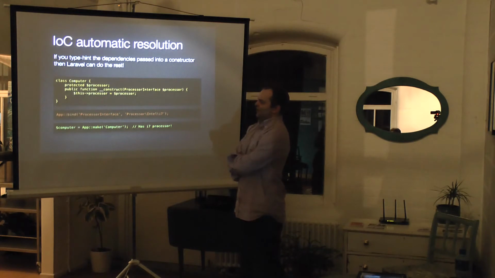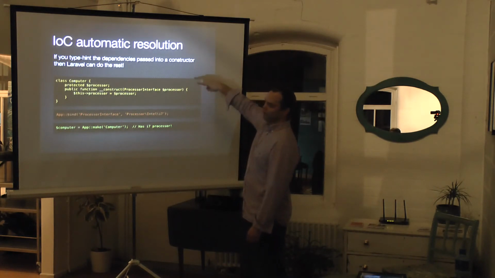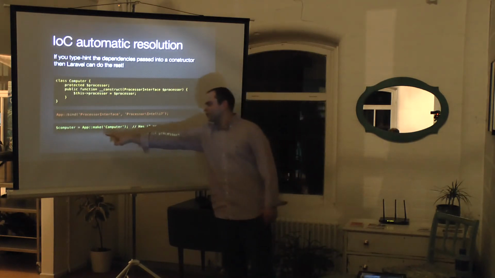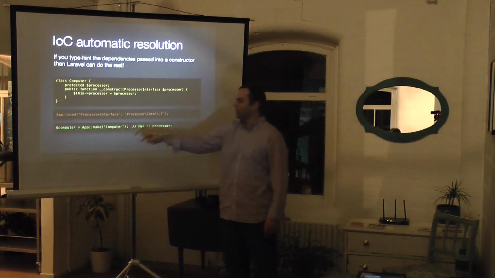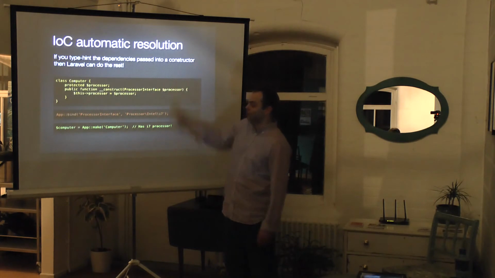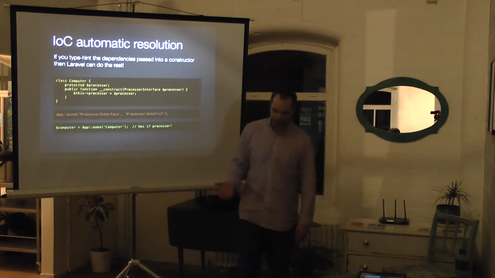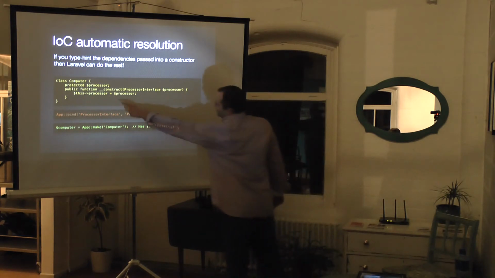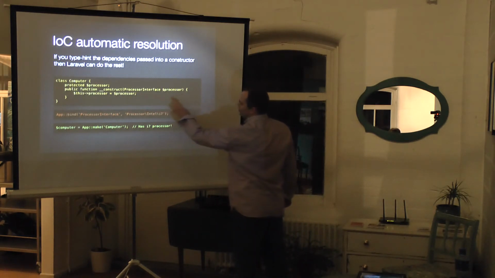Now, Laravel is smart enough that you don't actually need to do a bind to access this through the IOC. So long as this class exists within your application, you can do computer equals app make computer, and it will return an instantiated version of this class object, which is quite clever, smart. It gets even smarter though, because in public function construct, we're expecting a processor.